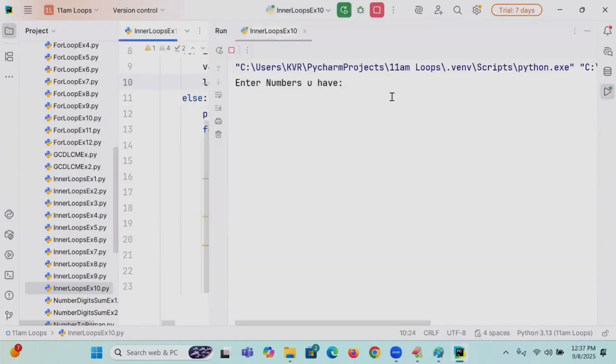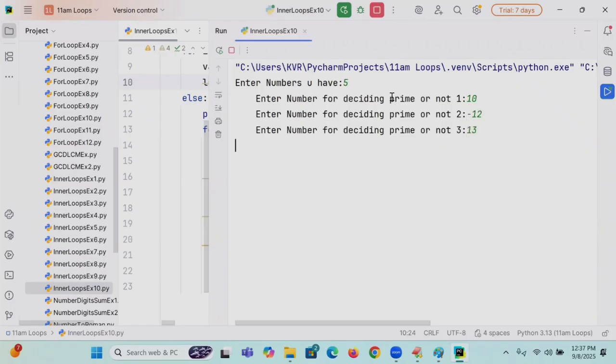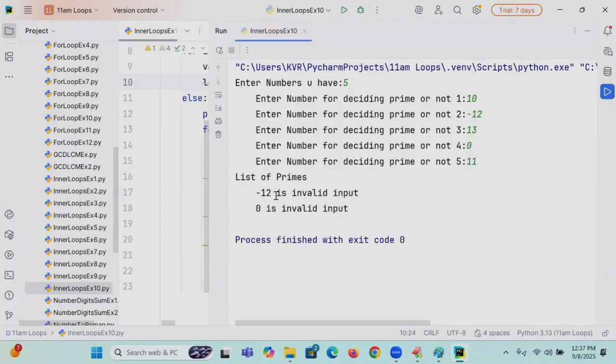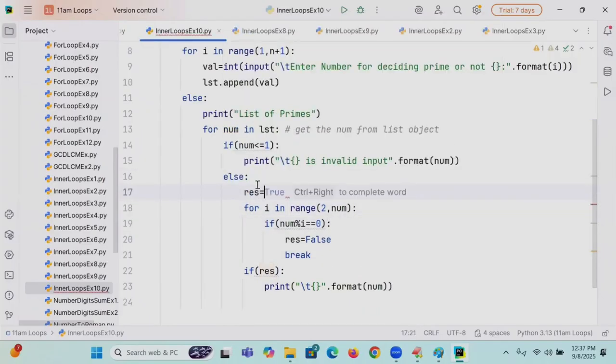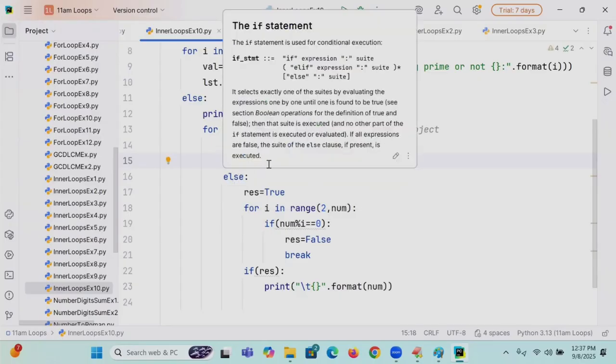Try to run. How many numbers you have? 5. Some 10, some minus 12, some 13, some 0, and something like 11. What are the numbers? List of primes. Invalid input, invalid input. What is this? So else part, res is equal to true. Yes. And this invalid number, if you want to print, you can print it. But I want to neglect this. So neglect this. Say what? Pass. Or if you want to say, okay, anyhow else is there, no problem.